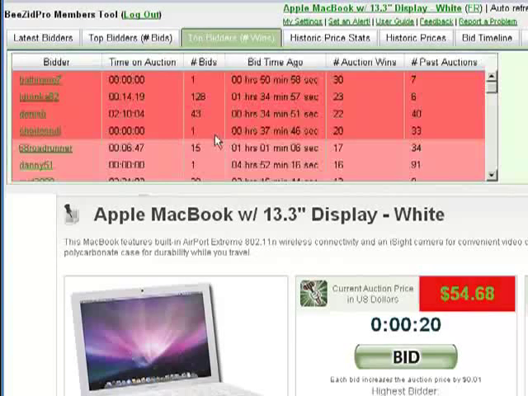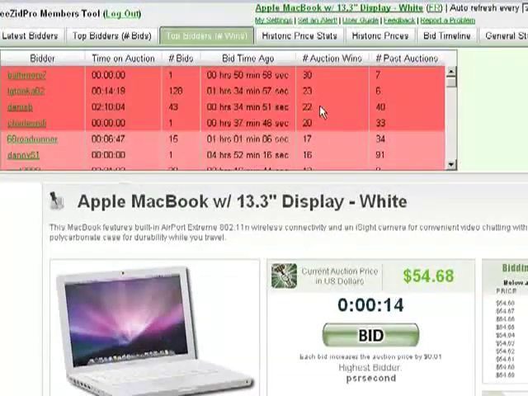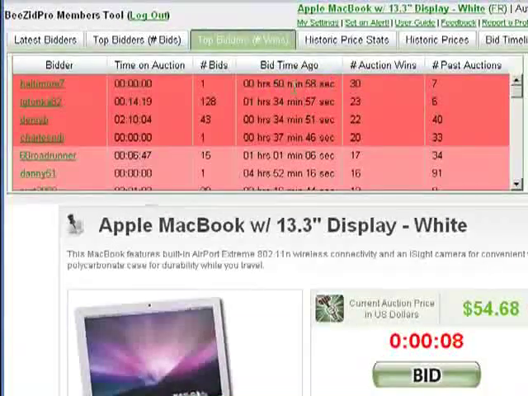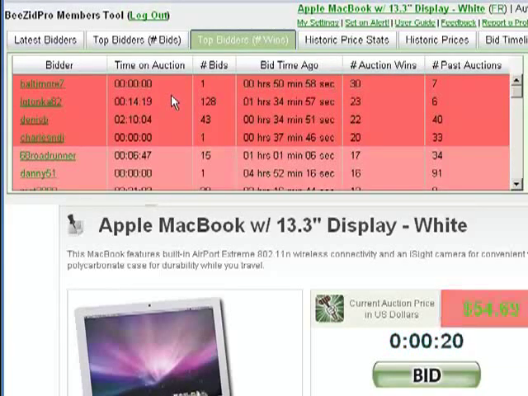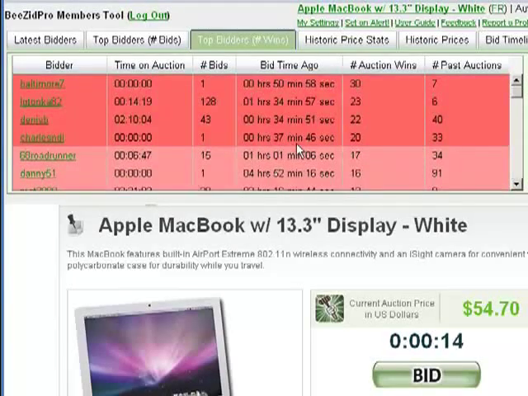Along with this, you can view the top bidders by the number of wins, and the darker the red on the user, the more auctions they've won. So you can see this person right here who hasn't bid for 50 minutes, maybe not interested in this anymore, but they have won 30 auctions. If they were bidding, they might be a bit of a pro. You might want to watch out for that and kind of avoid those auctions. So you can scan through here and see that almost none of these pros are bidding at the moment.